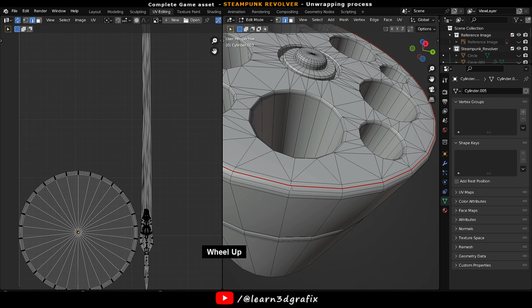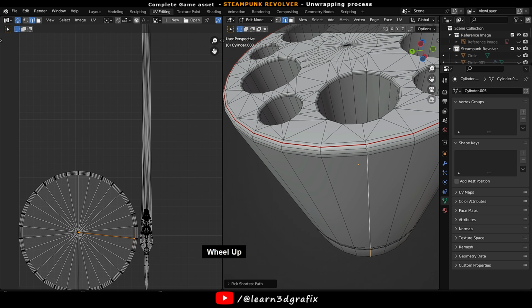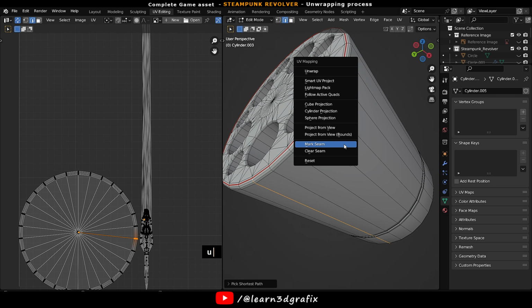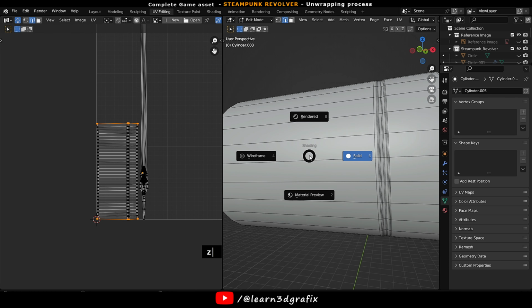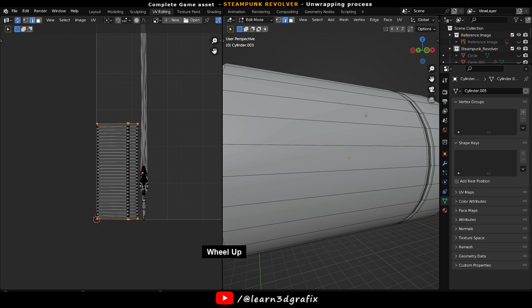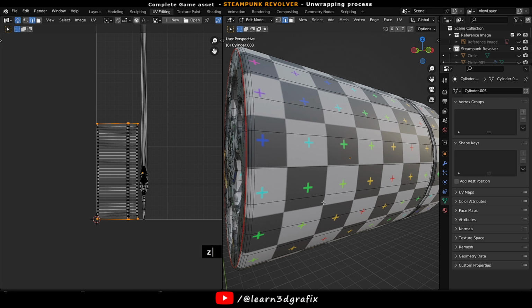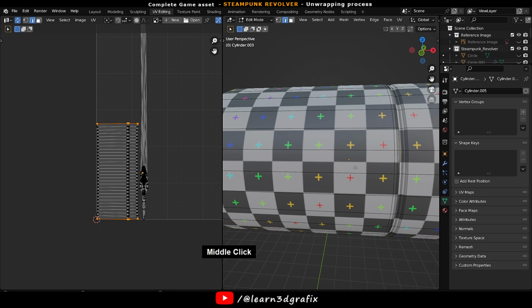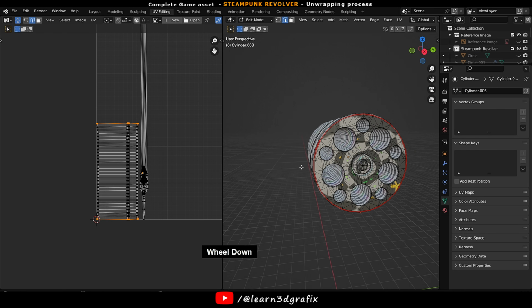Now we will select this edge. Hold down Ctrl and select this edge. Press U and mark seam. So the middle portion is properly unwrapped. If you want to see the UV grid material in the 3D viewport now, press Z and select material preview. You can see that the middle part is perfectly unwrapped but the side portions are yet to unwrap properly.